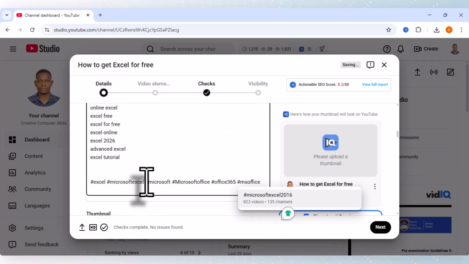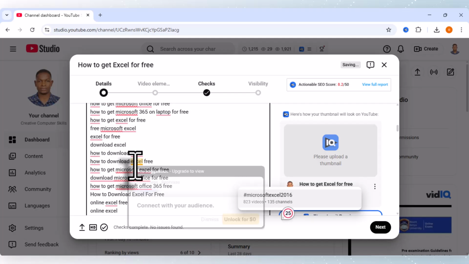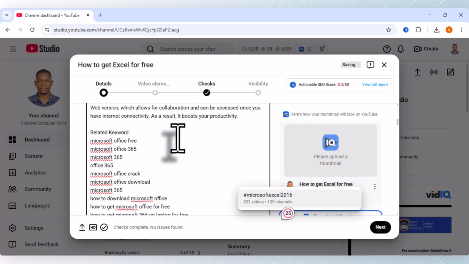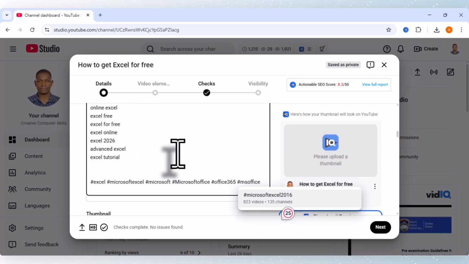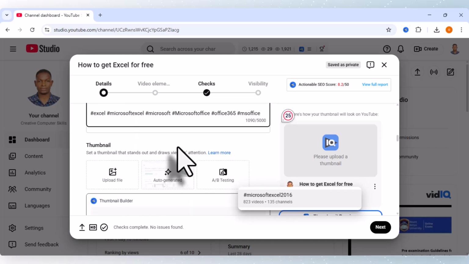You can see all of this, and any keywords that I'm using here, they are all related to this particular video that I am uploading. So you need to make sure you do that. Very important. Another thing you need to consider when you've uploaded your video is the thumbnail.